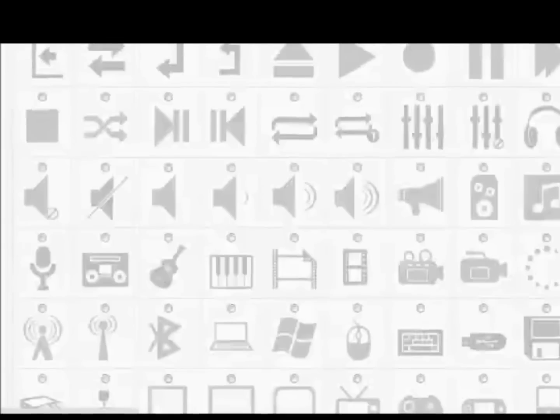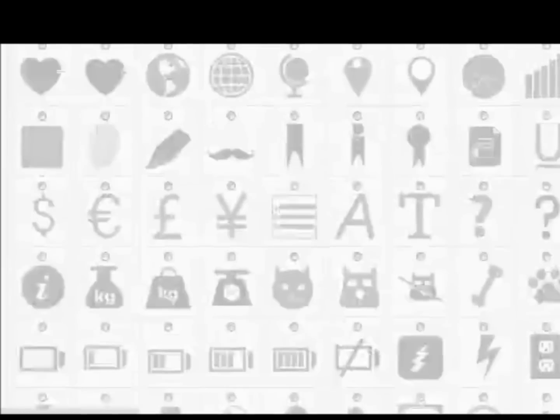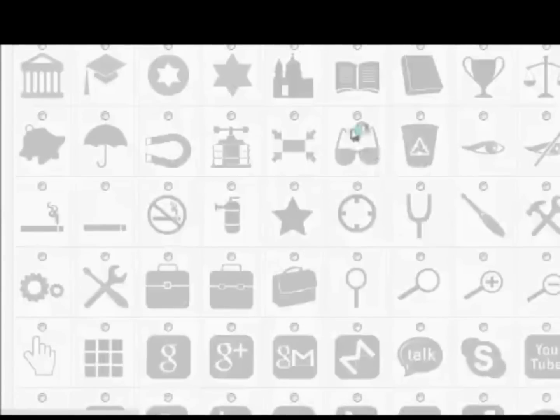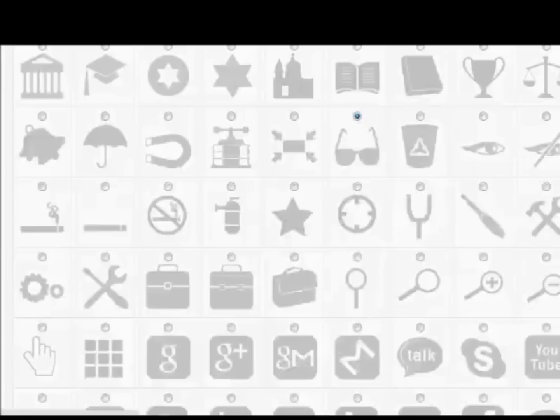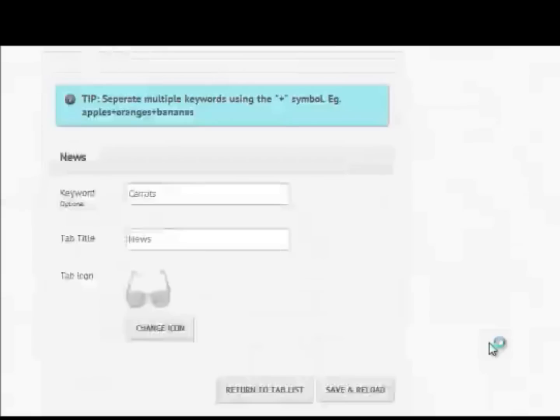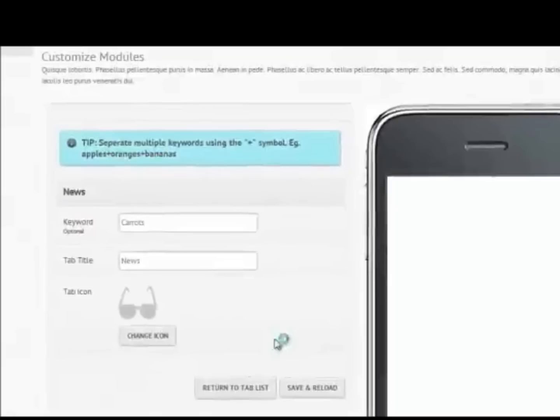You'll be able to see it there. So let's just pick something randomly. News. See if we can find something that represents news. Okay. How about these sunglasses? These sunglasses look like they're good news, don't they? Okay. There we go. Let's pick the sunglasses, and we'll click submit there. Still loading. Okay. So now news is going to be represented by those sunglasses, and the keyword is going to be carrots, okay?